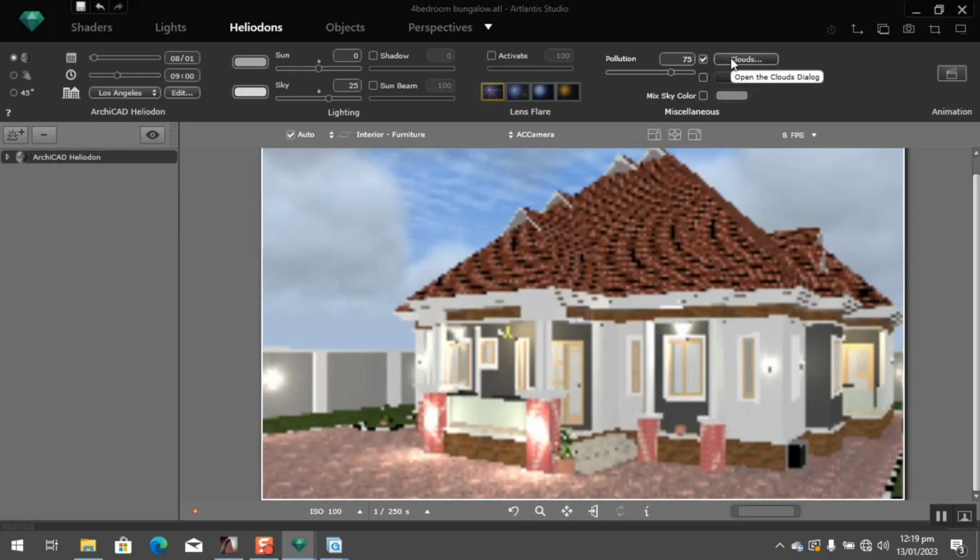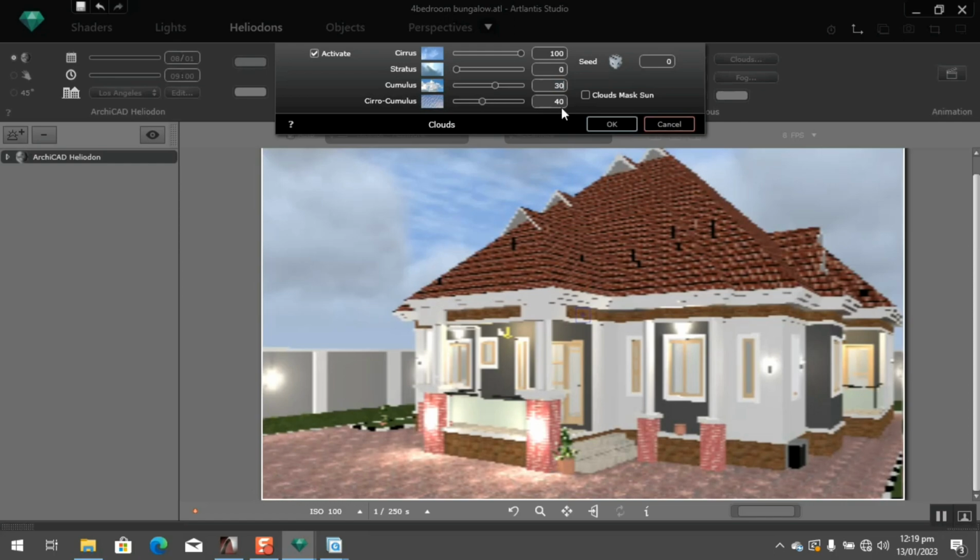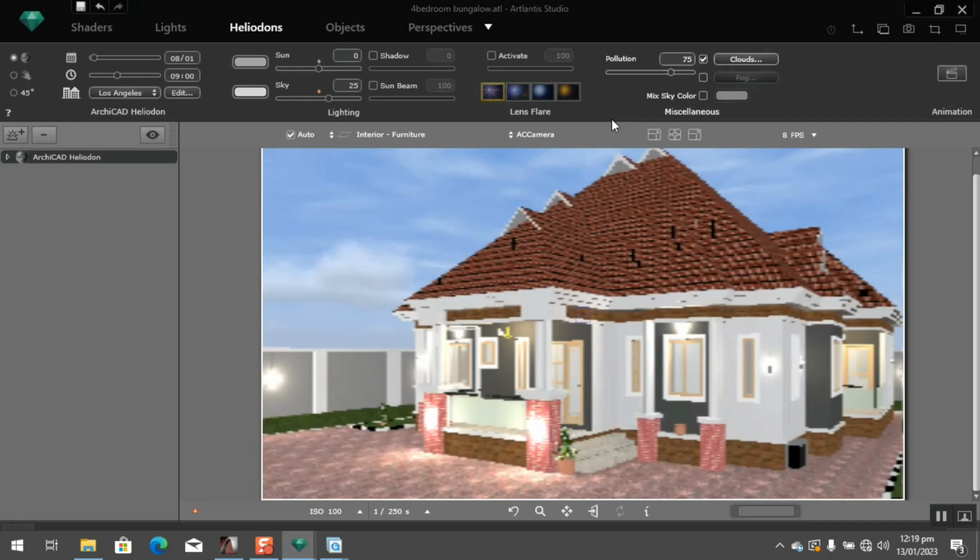So I'll activate it, then I'll go to cloud. Then this series, I'll change it to 100. I prefer using it. So I change it to 0. I don't like this. You can decide to use it. It's all about choice. I'll change it to 30. I prefer it this way. Then I'll change this to 0. I love using my skies. Change it to 0. You see.